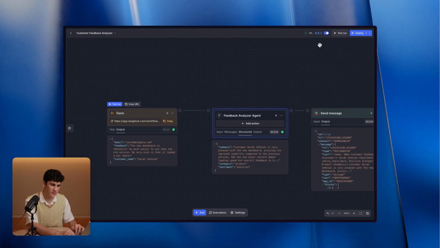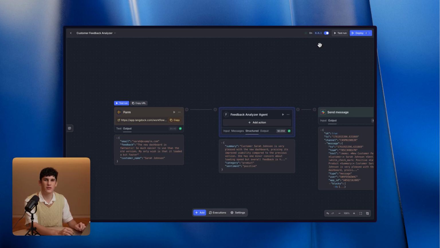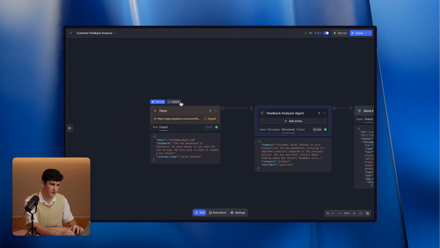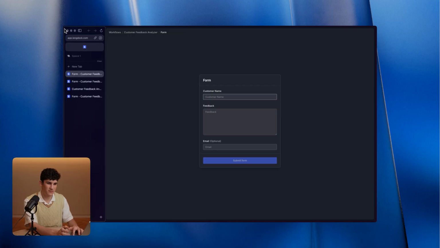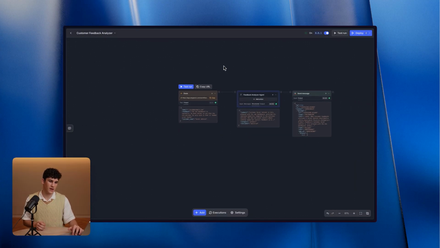And for our form trigger, this means Langdock generates a shareable URL, and we can copy this over here and paste it in a new tab. And here we can see the form. You can share this URL with the teammates, and they can submit the feedback in here, which will then trigger the workflow. And that's it. We have built, tested, and deployed our own workflow.